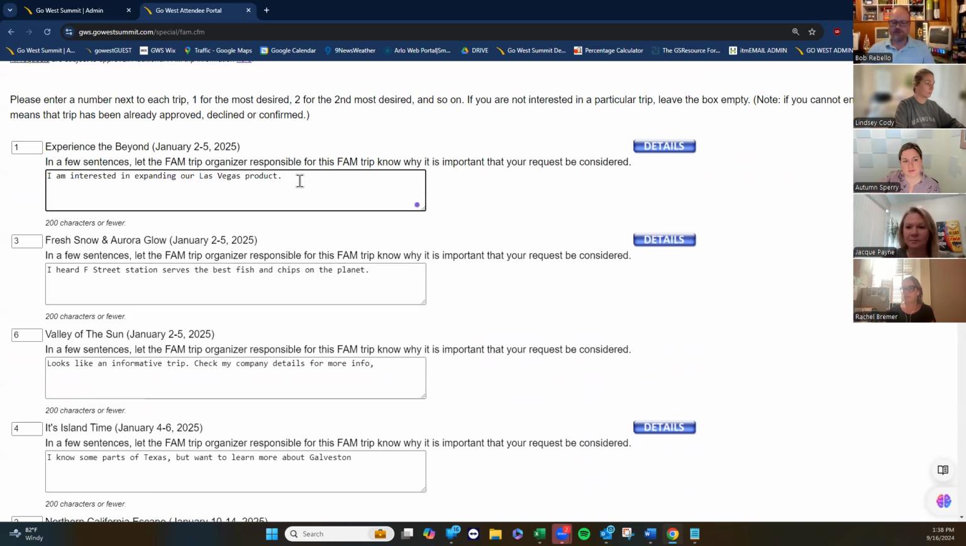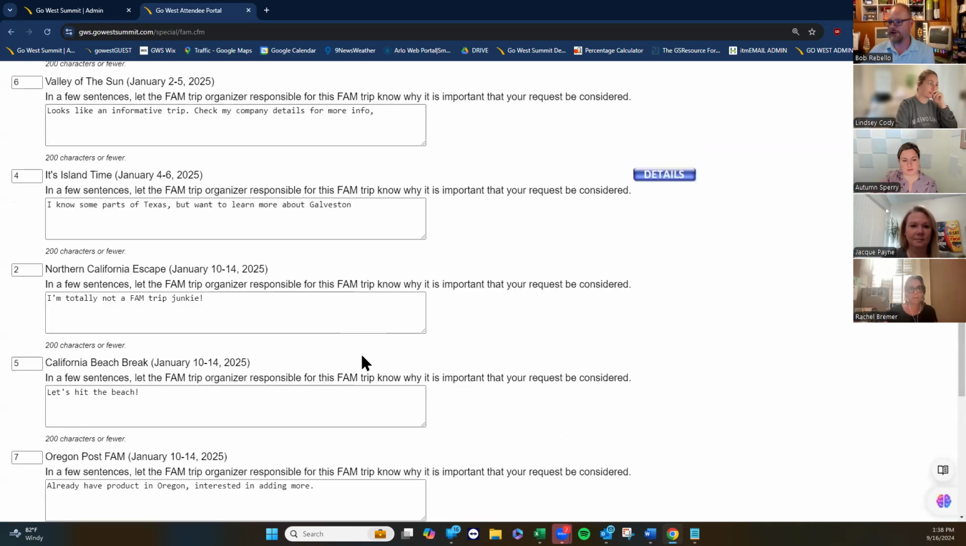Back in the past, as a fam trip organizer, you had to dig down into their company profile and pull the puzzle pieces together to see why they might be interested, or if they're a good fit to join your fam trip. But here we give them another quick ability to talk you into letting them go with you on your trip.